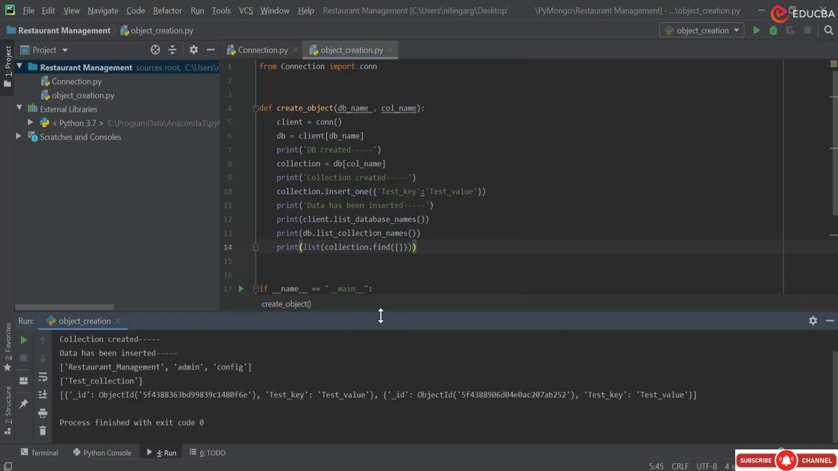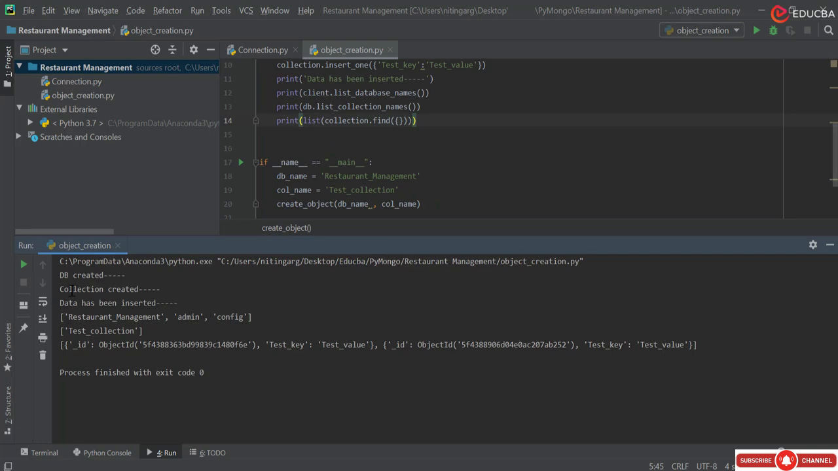Okay, so here it has done: DB created, collection created, data has been inserted. The first thing we were checking was the list of database names, which were restaurant management, admin and config.